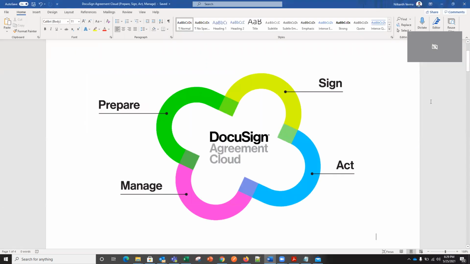I would begin with explaining the DocuSign Agreement Cloud. We know that DocuSign Agreement Cloud has four phases. First is the prepare phase. Second is the signing phase. Third is the act phase. And fourth is the manage phase.